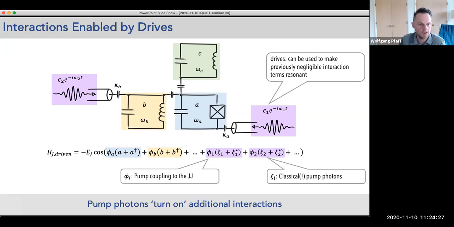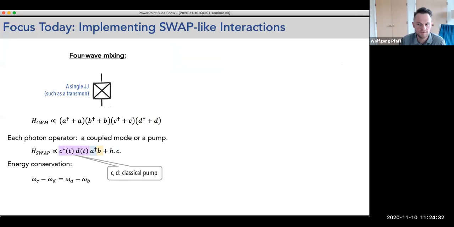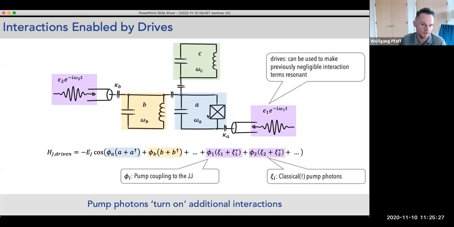To be a bit more concrete, we can look at one particular interaction that I want to focus on, and this is swap-like interactions, where we basically create a resonant hybridization between two modes of the circuit. One way you can think of doing that is by thinking of this problem in terms of four-wave mixing, which comes in these kinds of circuits basically for free, right? Because we have this cosine Hamiltonian, which enables all even orders of mixing between different fields. So the four-wave mixing Hamiltonian that we're considering is basically this. Again, it's a product of two fields, right? Where each of these photon operators A, B, C, and D can come either out of the eigenmodes of the system, or could come from these pump photons that we inject into the system.